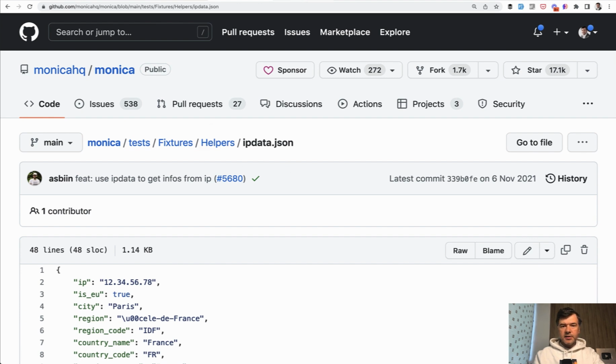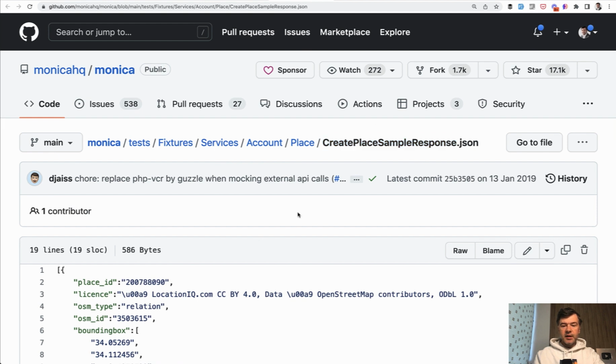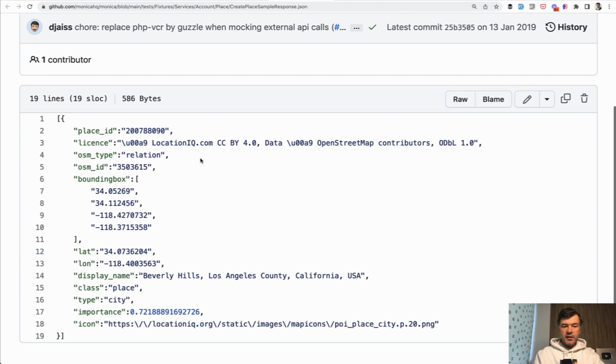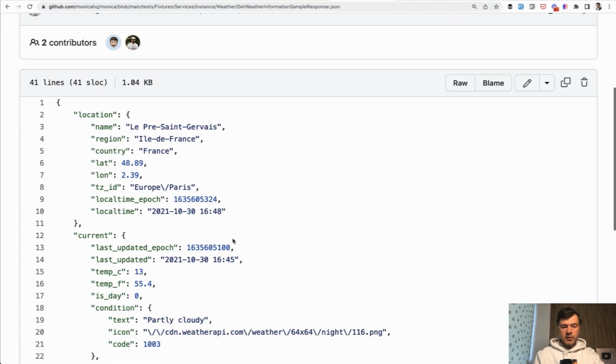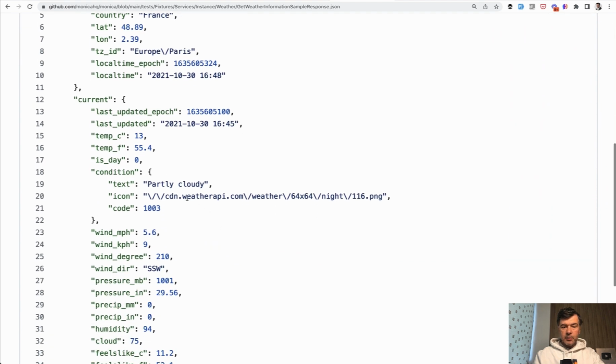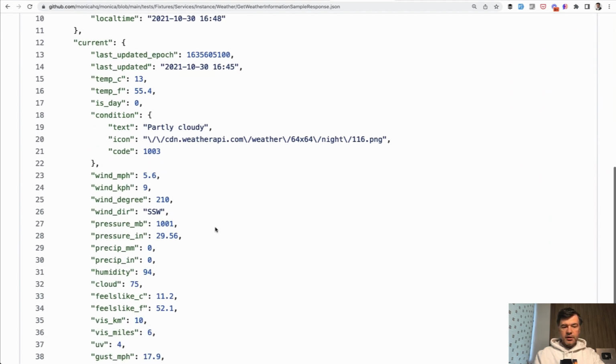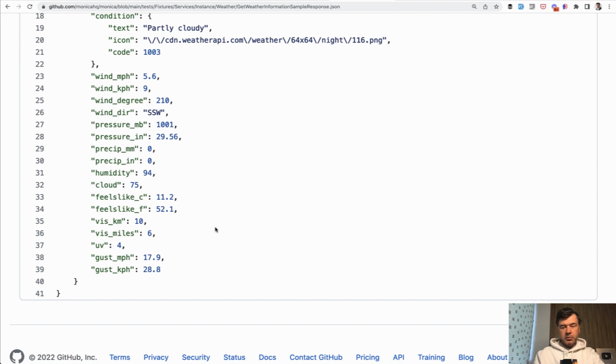Then another example inside of fixtures is create place sample response, and that uses the LocationIQ service. Another one is get weather information sample response. Again, this is an example response coming from a weather API. So these are JSONs prepared probably after some testing requests or from their API documentation. Now, how are those JSON responses used?